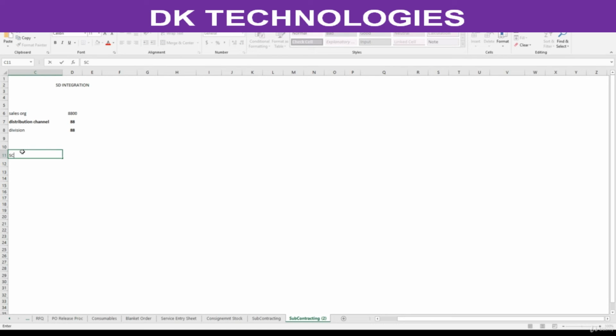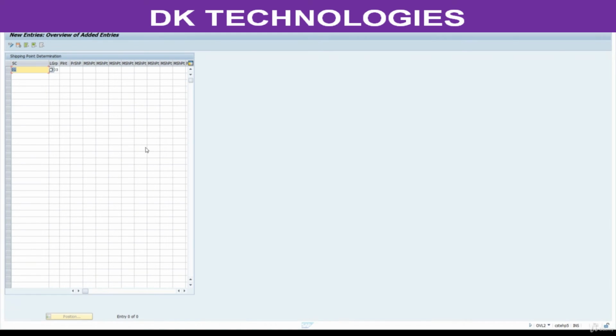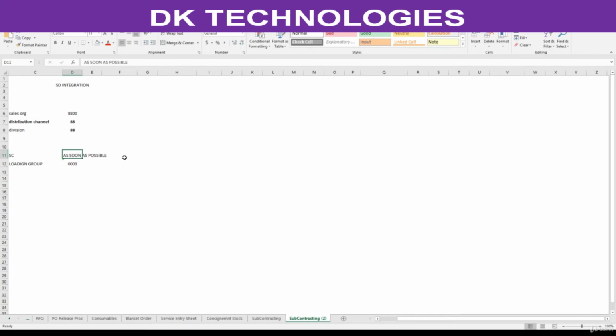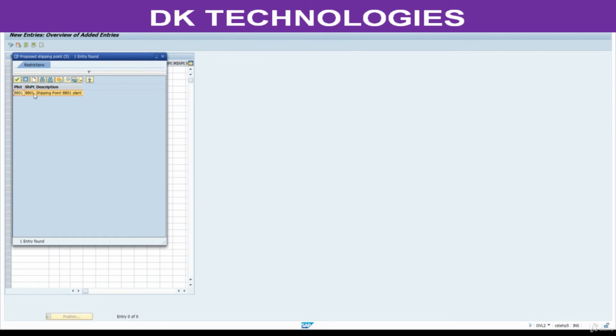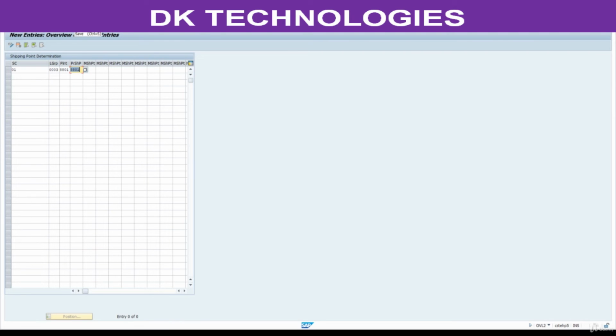Shipping condition, as soon as possible. And loading group here, 0003. This is 01. Now enter your plant here, 8801. This is proposed shipping point. Press F4. You will find this here. Save this.